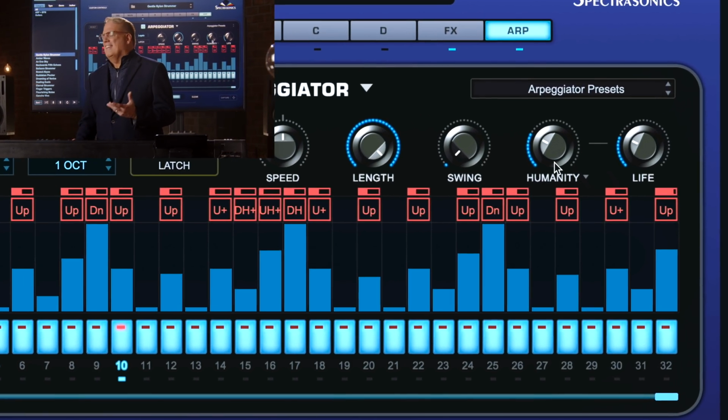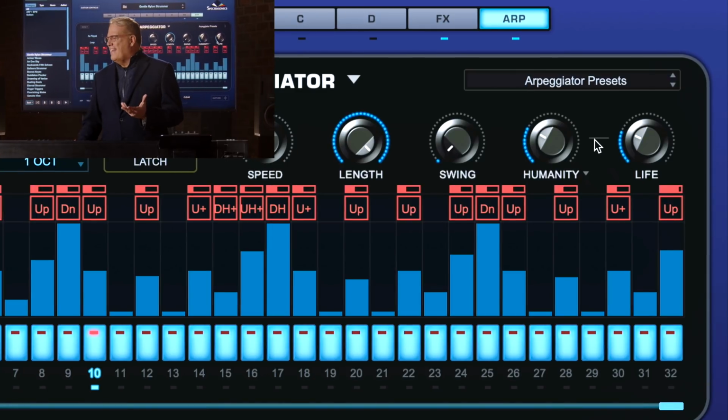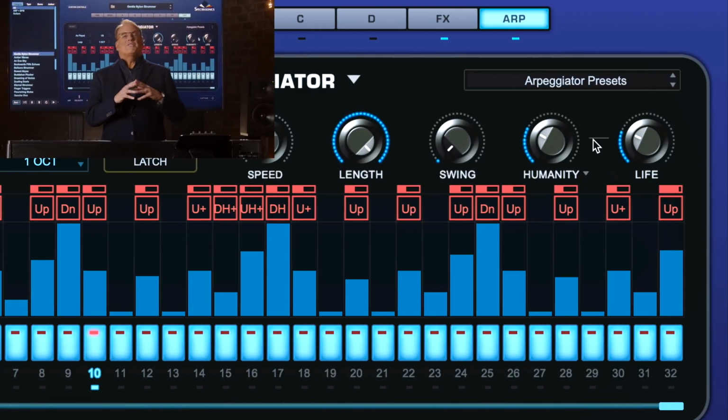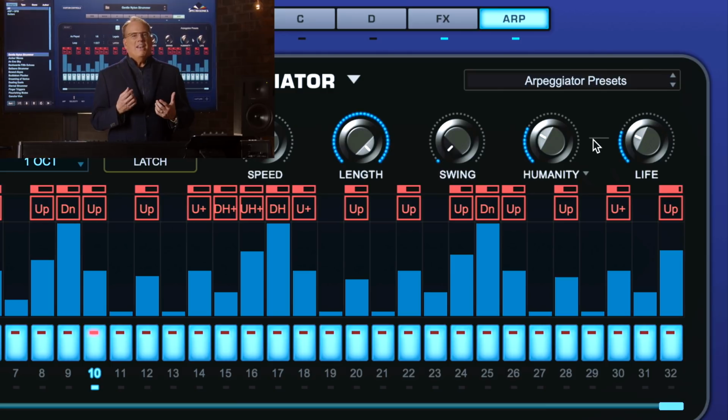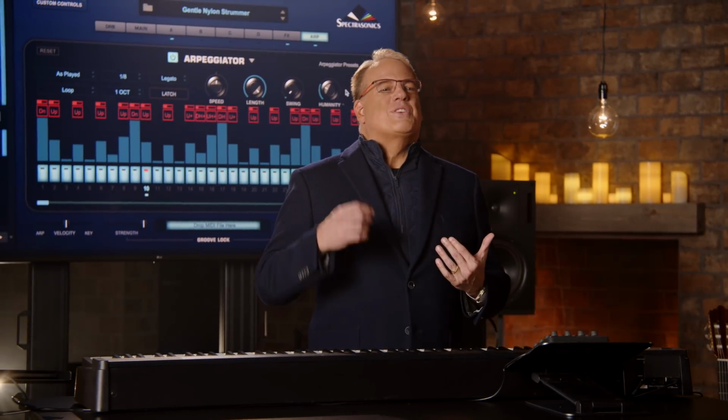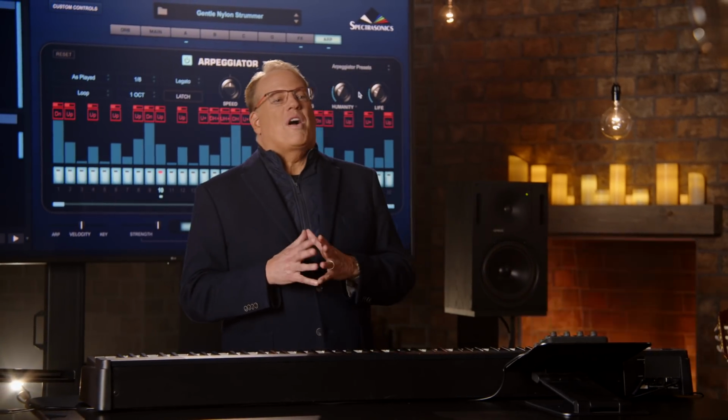So what is this here on the right side? We have humanity and life. What is that all about? Yep, these are a big reason why these strumming patterns sound so authentic. The new humanity control adds subtle timing imperfections, and when you add in some life, it makes the dynamics more lively too. So these are really incredible new features for Omnisphere's amazing arpeggiator.